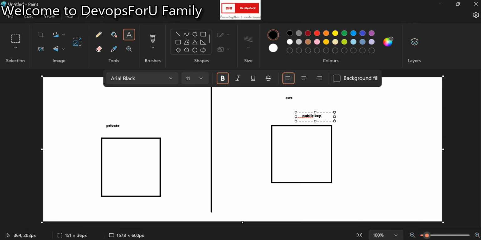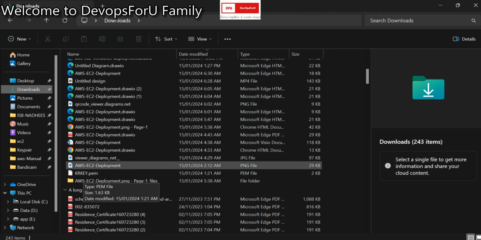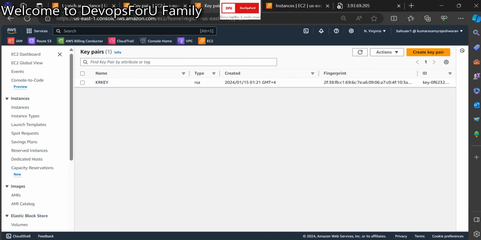Once you create the key from the AWS console, you can see there is a key, kr-key.pem, which I created already. I will show you. This is the one I created already, and this key will be used for the demo.